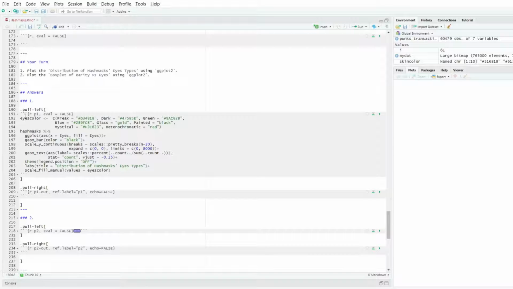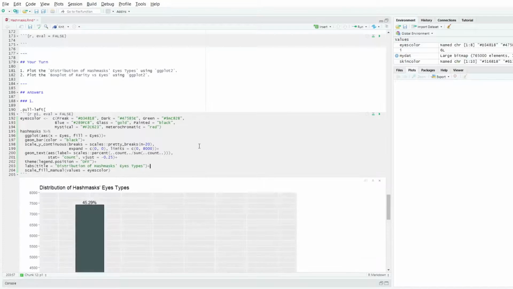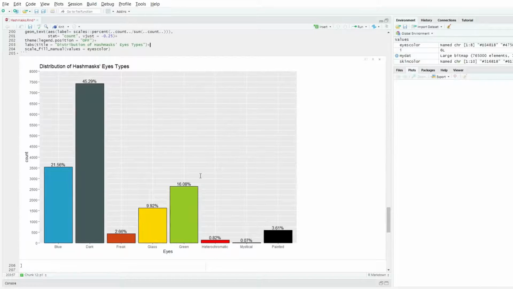Alright, first, of course, we need to create another vector for the eye colors. So you can just do that. You can pick your own color. And then this is basically the same code that we use. All we got to do is change X and fill into eyes instead of skin. And of course, change the title, right? So hopefully you figure that out. And we have this. So we have a lot of dark eyes hash mask. And really tiny portion is mystical.